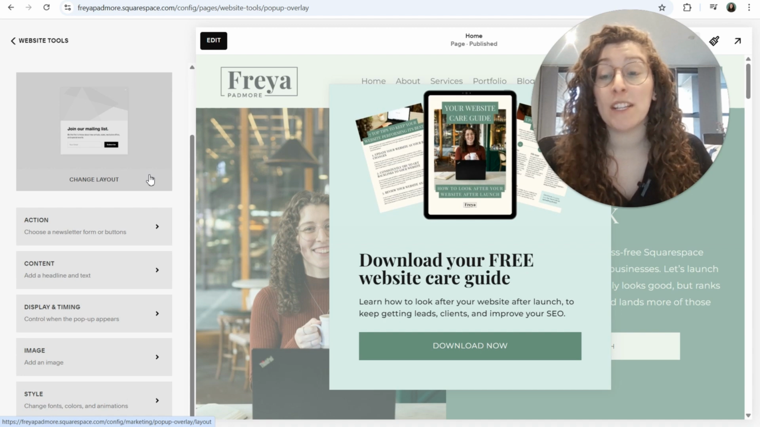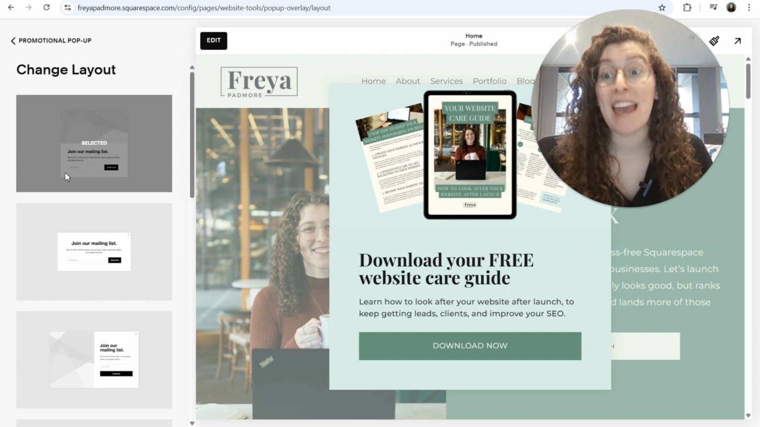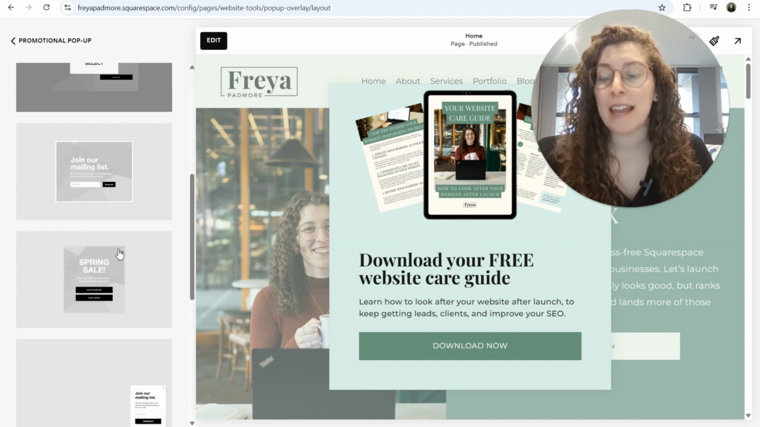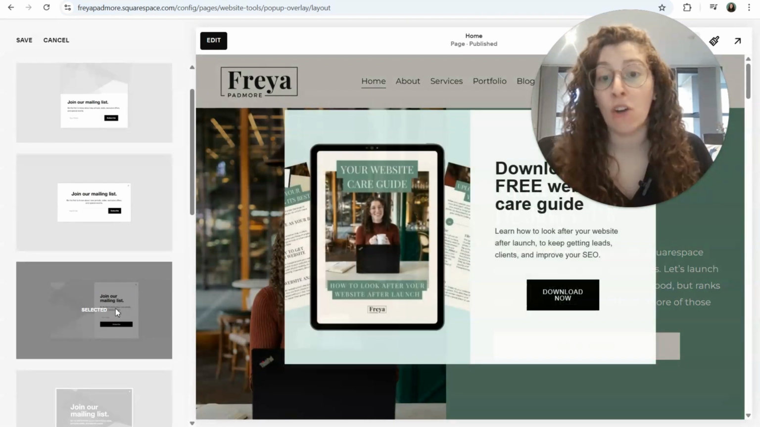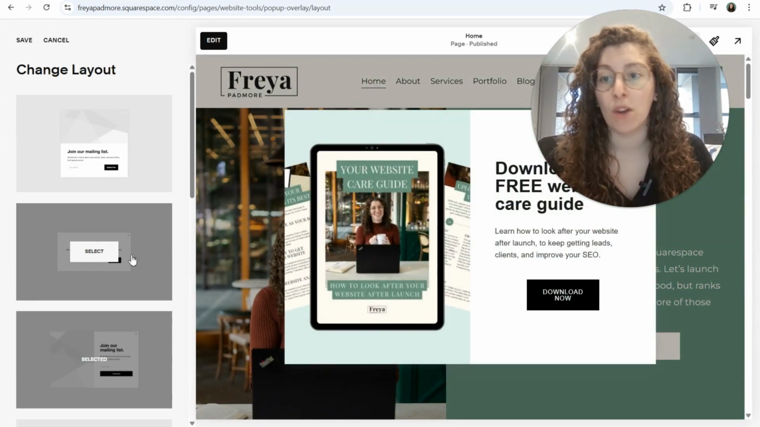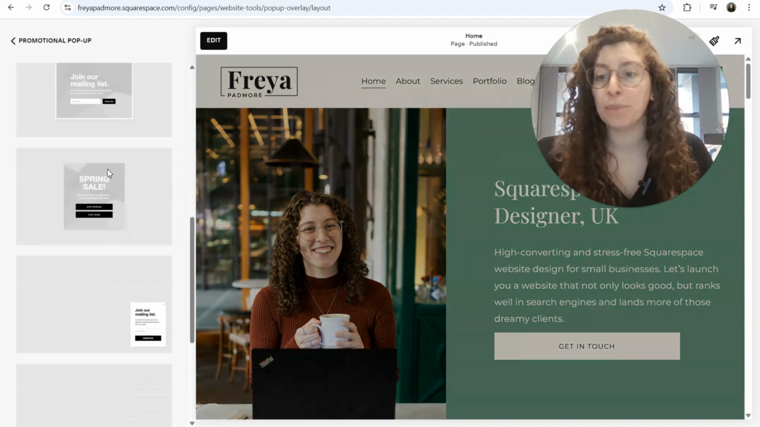And it's pretty straightforward in that we're just going to go through each of these steps one by one to create the pop-up that we want, starting with selecting a layout. So we can choose a layout that works best for us. For example, if you wanted the image on the left-hand side, you can create one here. I like to have the pop-up that's the one at the top.